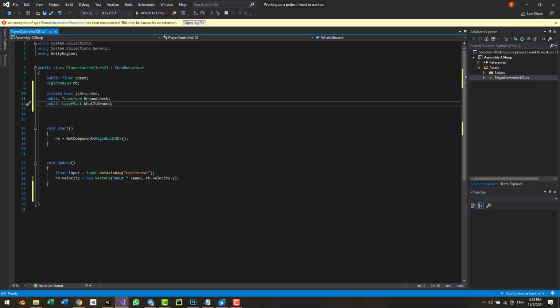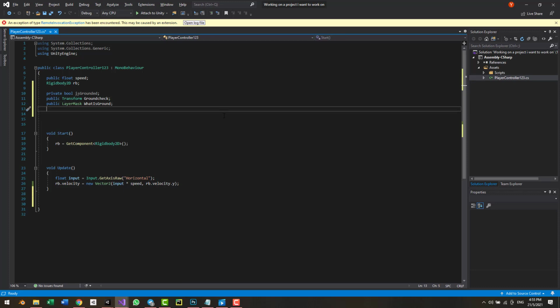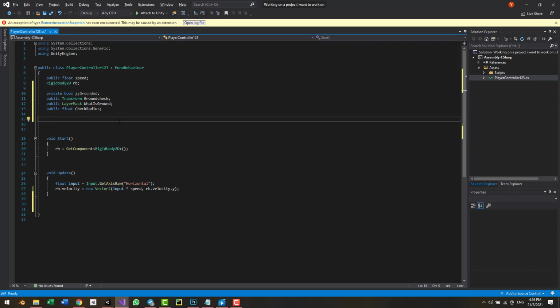So just make a public LayerMask whatIsGround to identify what is ground and what is not ground. Now let's make a public float, and let's call it checkRadius. This will put a radius around our feet, just to check to see if we're grounded or not. These four variables are just a part of one single function. We want to check to see if our player is grounded or not. Okay, so now let's save.